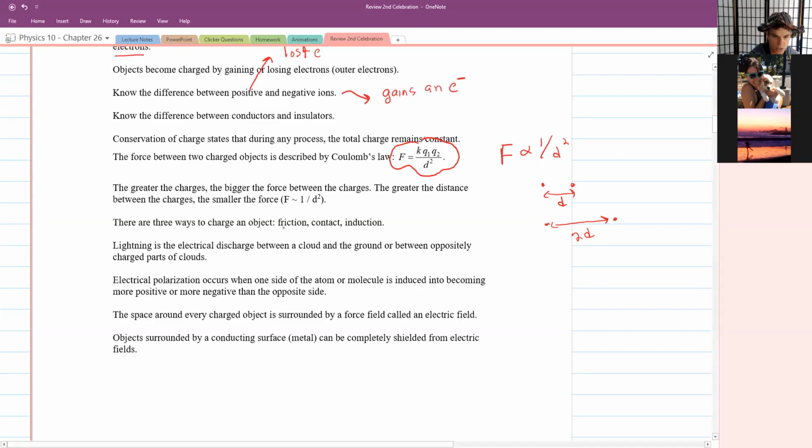We talked about the ways of charging an object: charging by friction, charging by contact, and charging by induction. Don't worry about lightning, not going to talk about that.